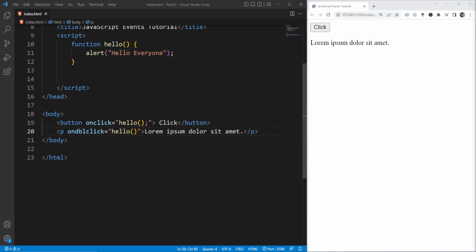So if I press one click on this paragraph, as you can see, it's written nothing. It does not call the function. But if I double click on it, now you can see it calls our function. And also you can see it returns the alert box. Hello everyone.